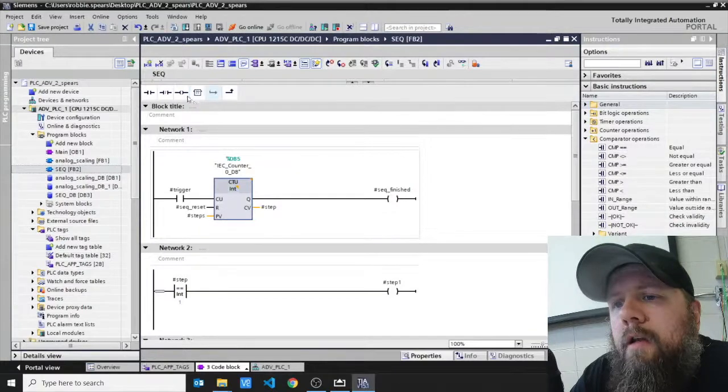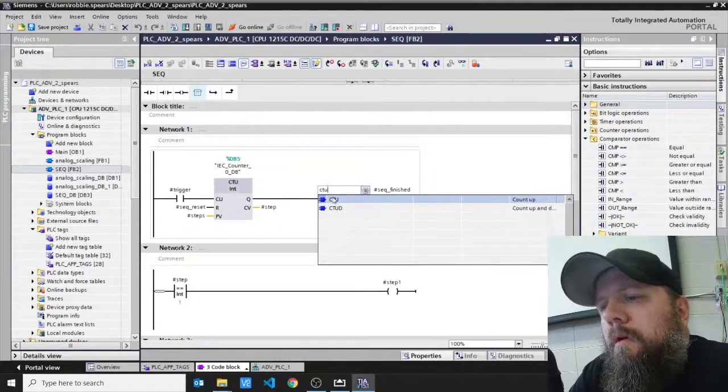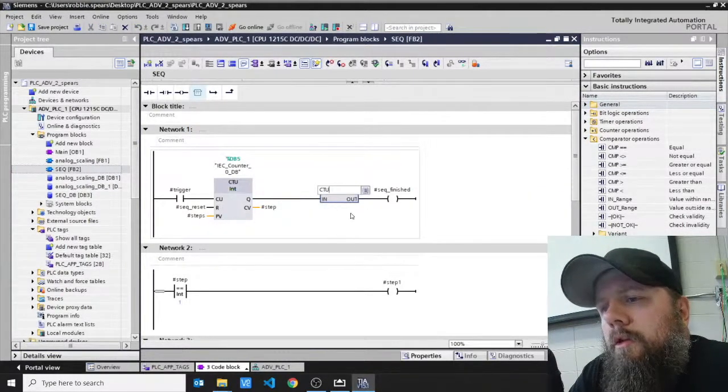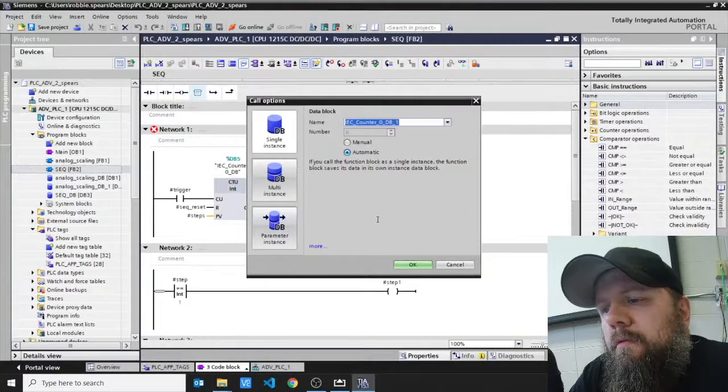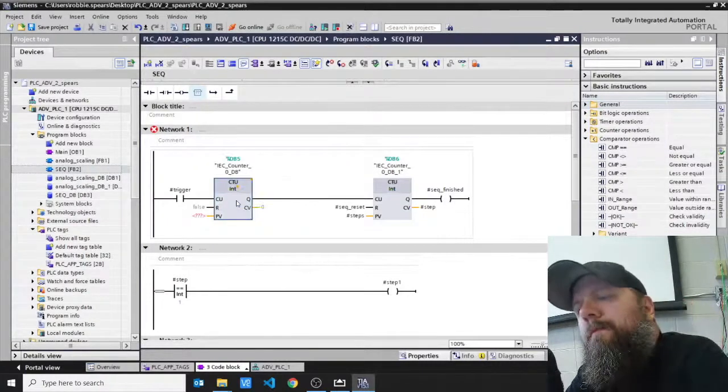All right, I'll do it again. Take a mystery box, put it down. Start typing in CTU, and then do a full single instance. Click OK. Then drag these variables over to the R, the steps over to the E. Got it. Delete this box. Delete this box.